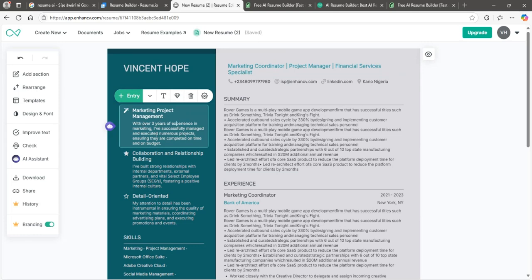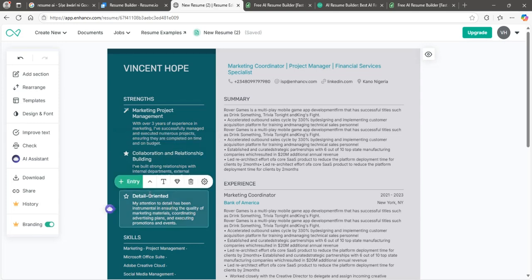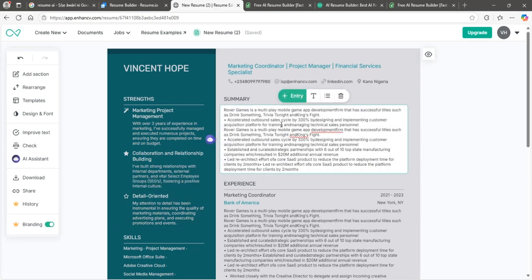These are the details it added for you. Marketing project manager with over 3 years of experience. So if you have 5 years of experience, you change it to 5 years. Okay, collaboration and relationship. I build strong relationships with internal departments, external partners, and the rest of it. Okay, so you go through everything the AI has done for you. Rover Games is a multi-play mobile phone. This is just a suggested name. You can say ISP Games, or let's say AS Marketing. You can call it any name you desire to. So you check the content.